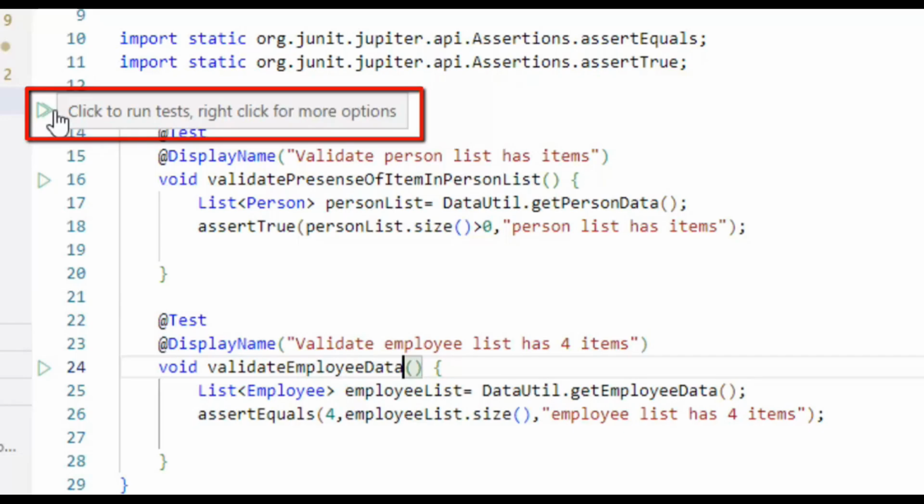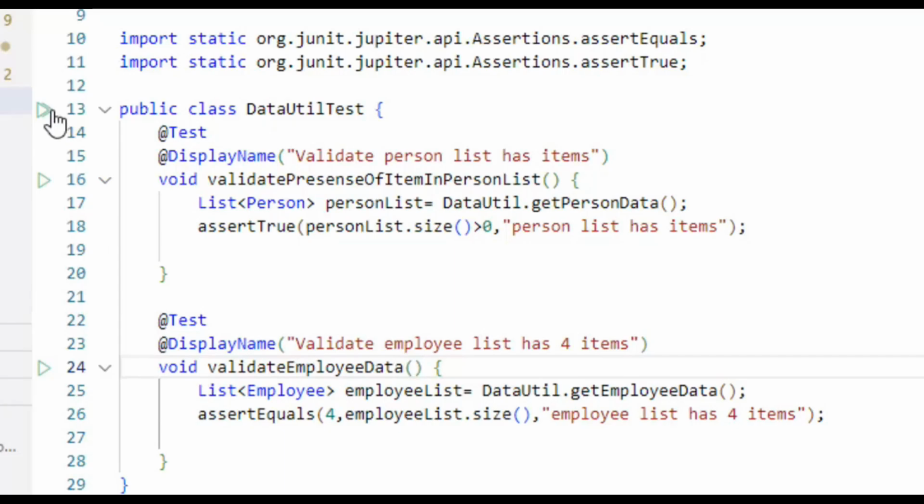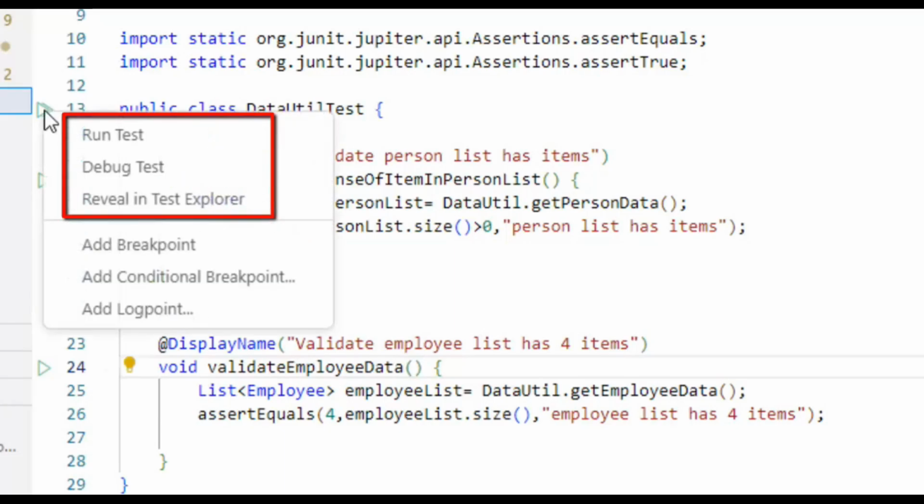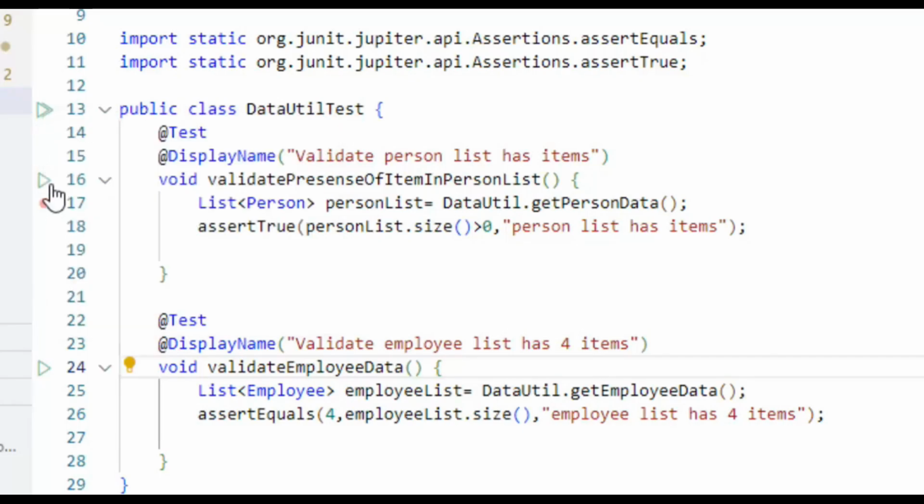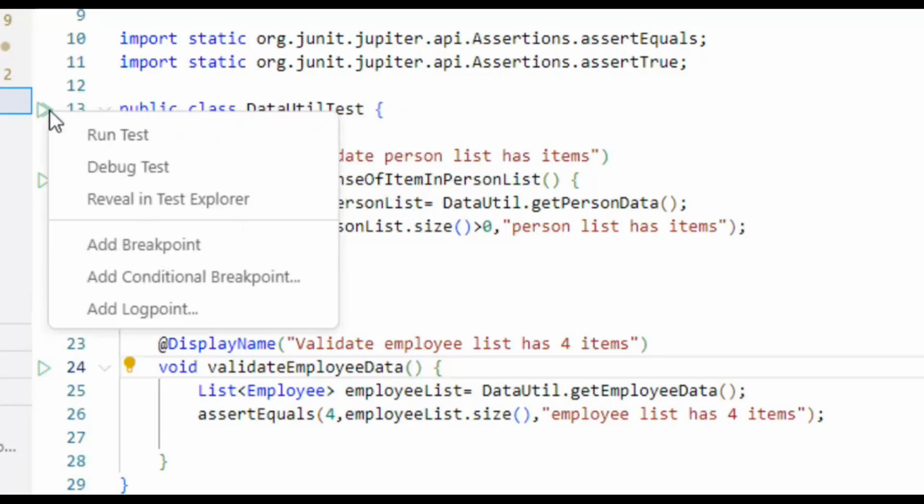If I do a right click over here, let's see, here it provides the option for run test, debug test, reveal in test explorer, and many other options. So I can do run and debug from here. At class level, if I do it, it will run all the methods. At method level, only the method that is selected. Let me right click again, reveal in test explorer.